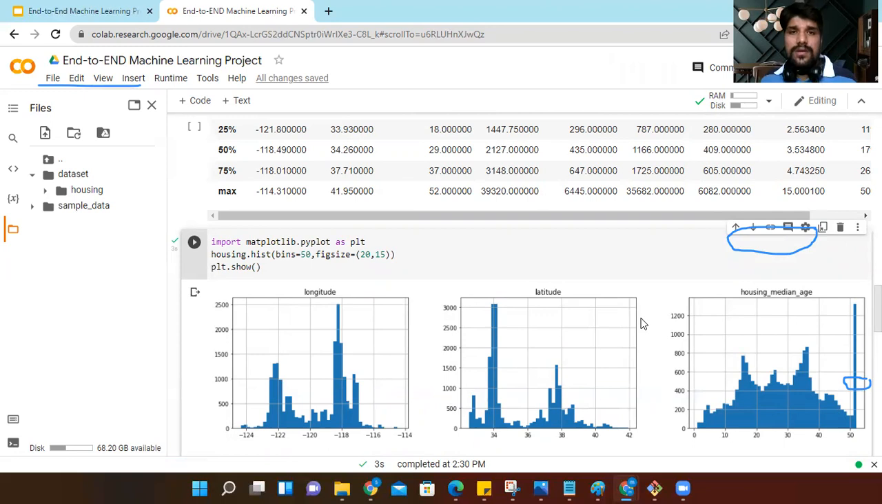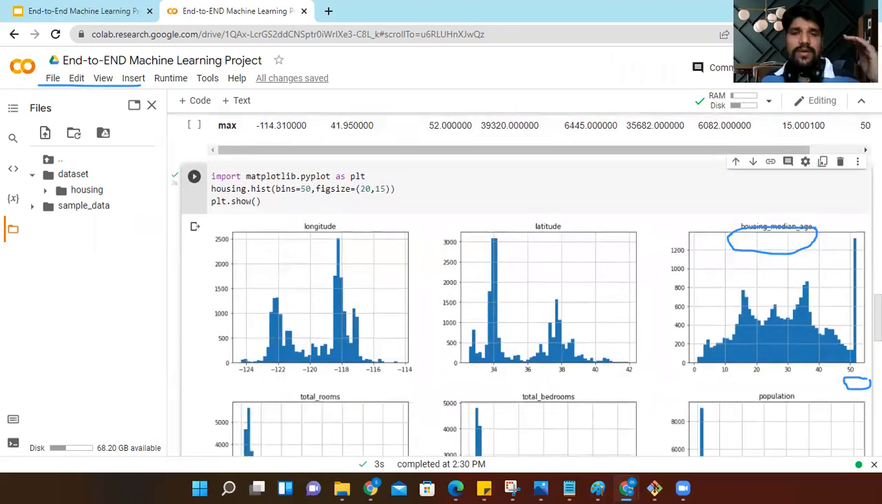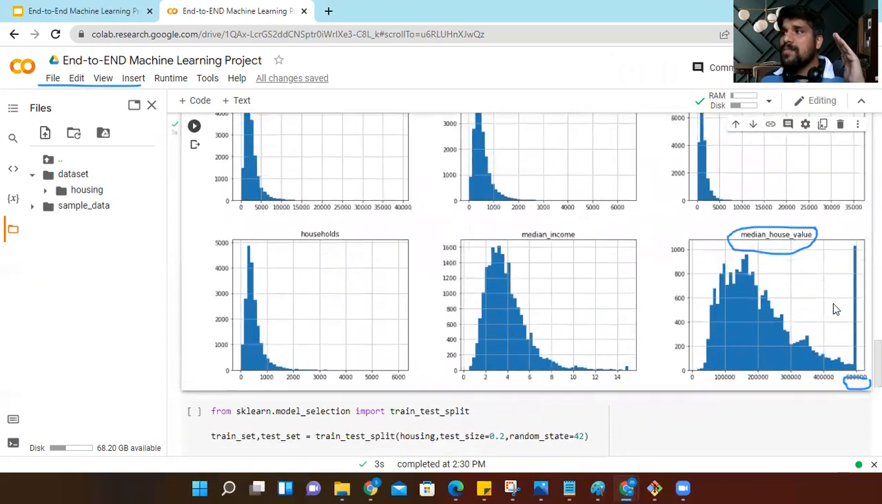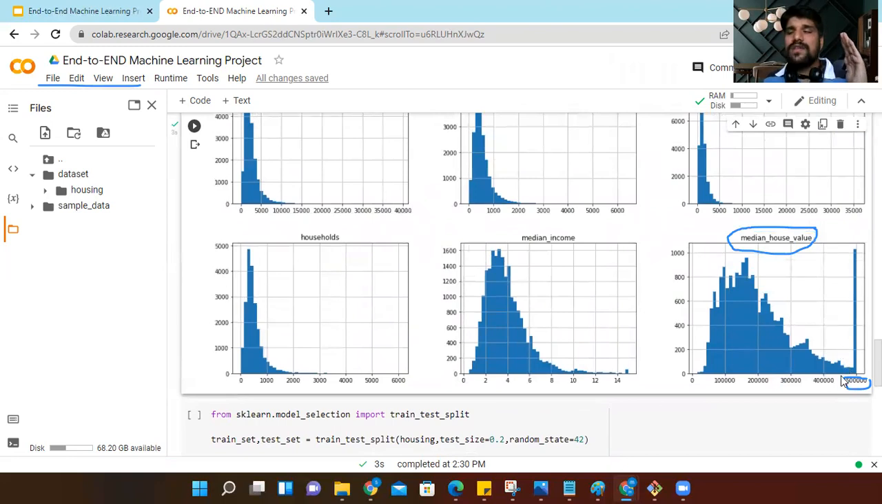So what is the next solution? How can you reduce this kind of problem? Simple thing: collect the median age values which are exactly 50, and collect the median housing values which are 5 lakh. Collect those values and drop them from the data. I'm repeating myself: if you find any housing value which is equal to 5 lakh, find those values and drop them.